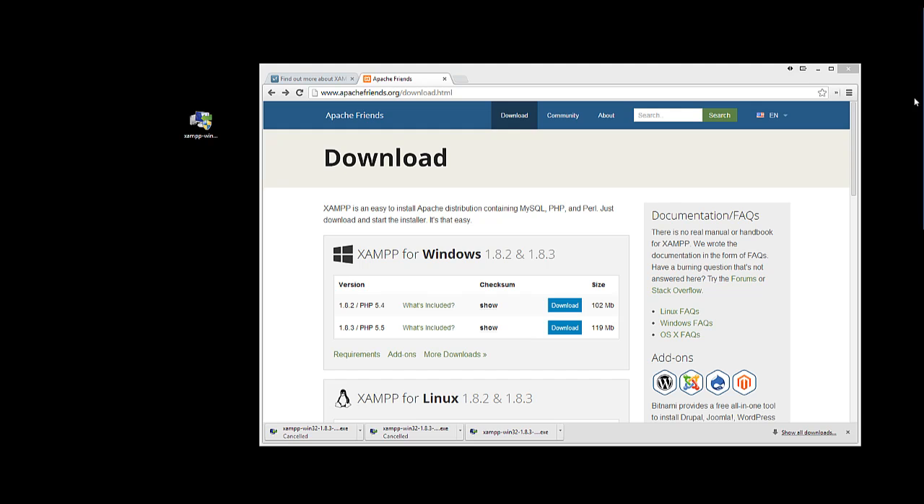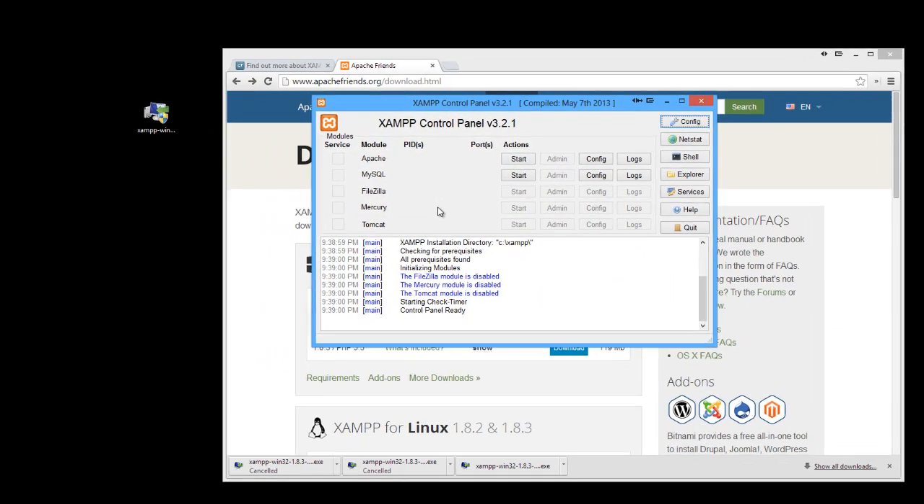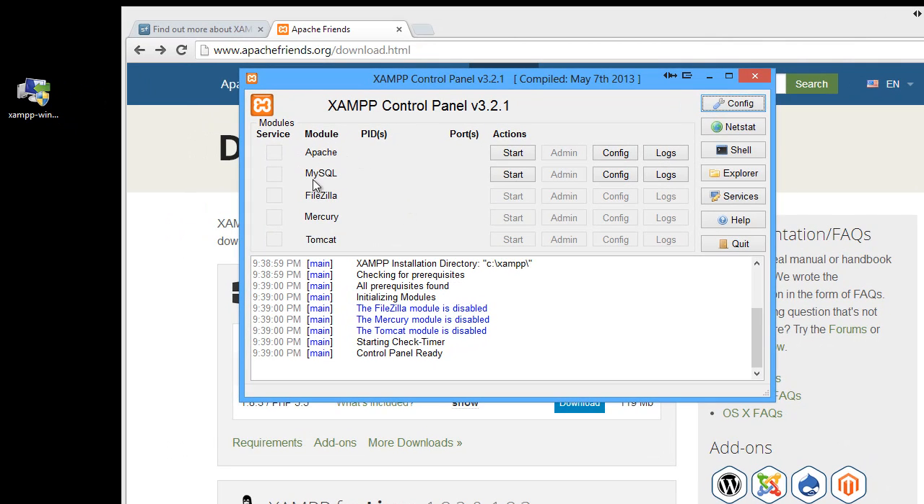And once we do that, it'll fire up the control panel, which looks like this. So over here, we're looking at a variety of services that are available. We have the Apache web server, MySQL, FileZilla, which, because it's not installed, is inactive, as are Mercury and Tomcat. So what we want to do is start the Apache server.